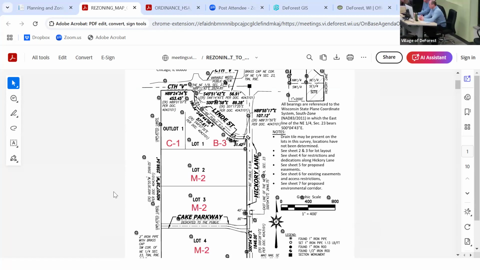Yeah, the summary is there's a plan and a funding source to upgrade Hickory Lane and the intersection with V as development demand dictates. Thank you.